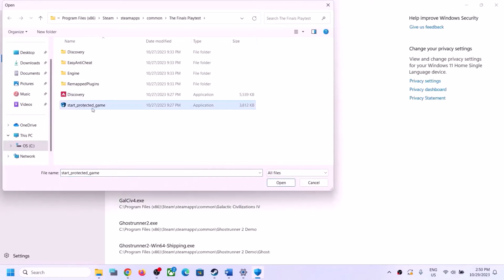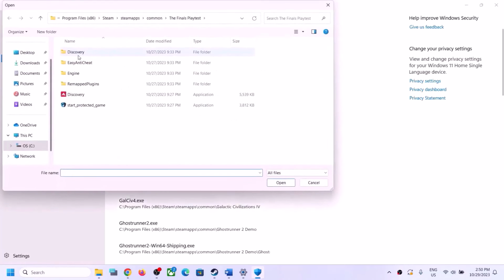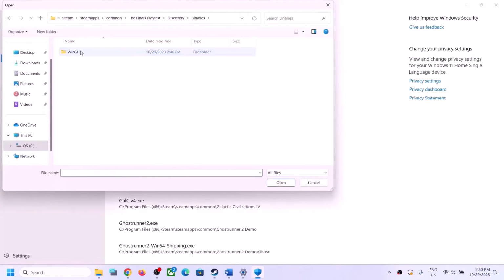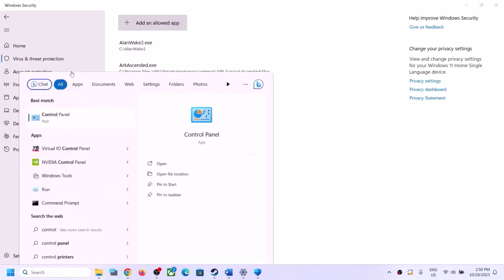Select this Start Protected Game. Click on open, add it. Again click on Browse all apps, open the Discovery folder, Binaries, Win64, select this exe file. Now click on open. Now type in Control Panel in the Windows search box and then click on Control Panel.